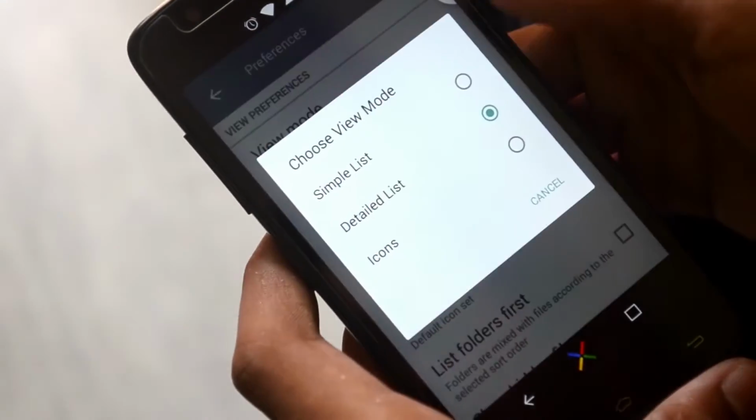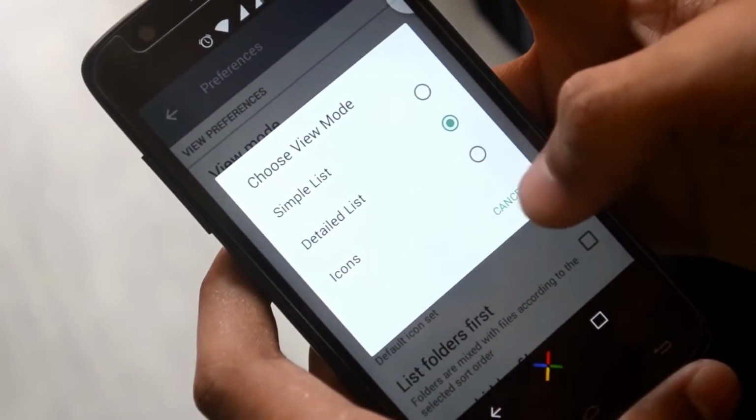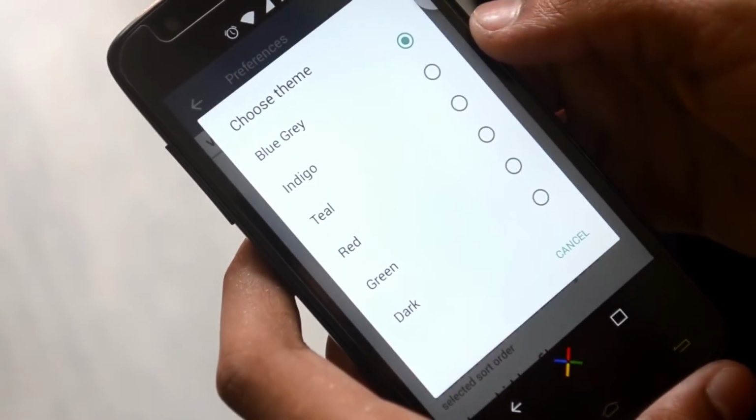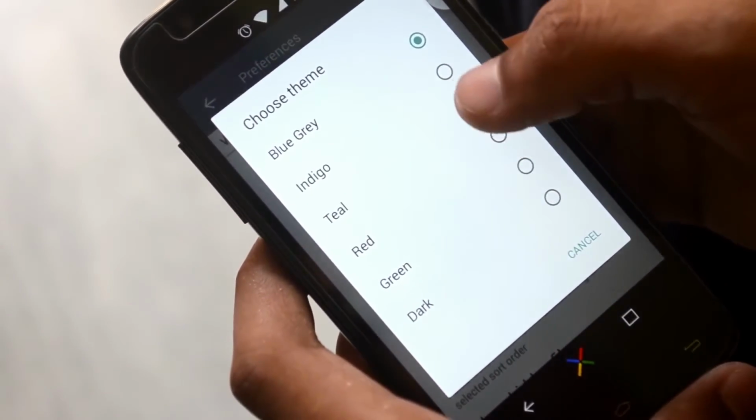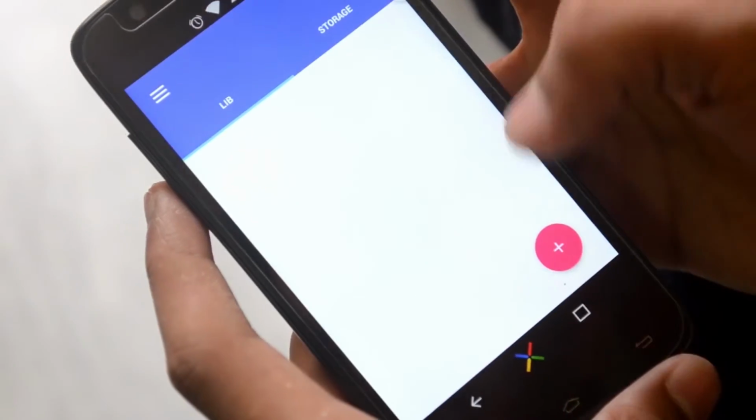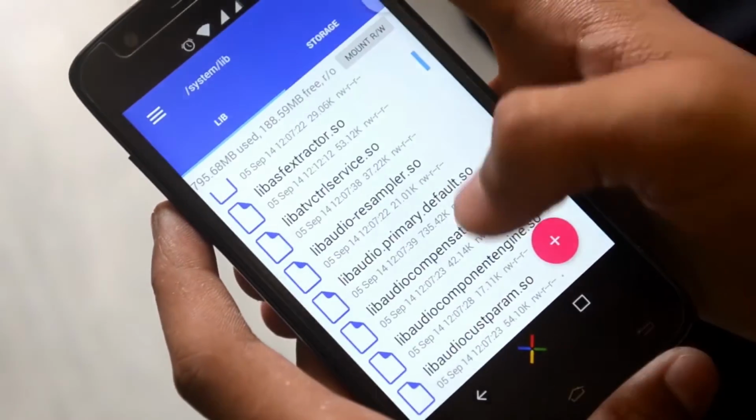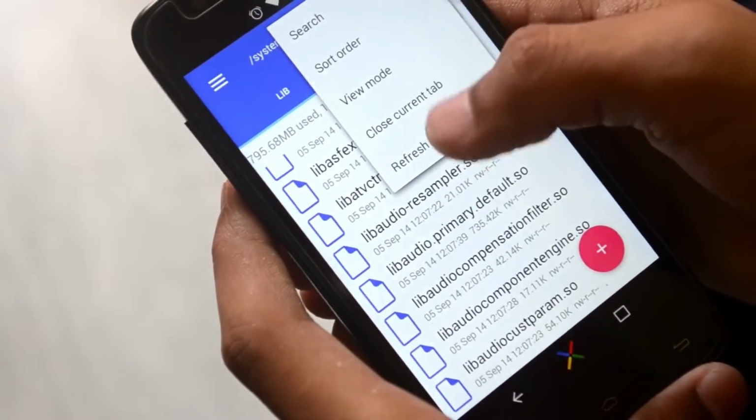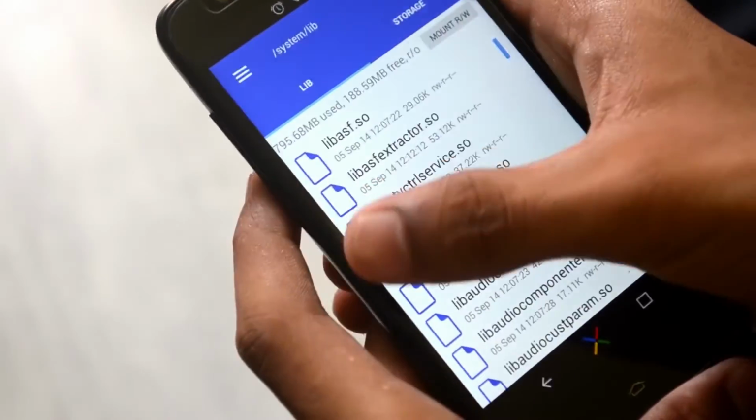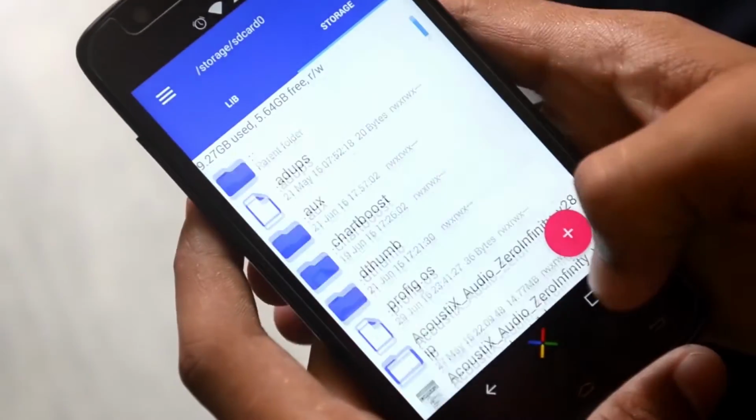And if you go to the preference, then you will see this view mode and this theme. Like let me select this indigo theme, then as you can see, it changes the theme into blue and white, which looks really nice. And guys, you can even change your touch sound and all via this app, so that's really nice. So move on.